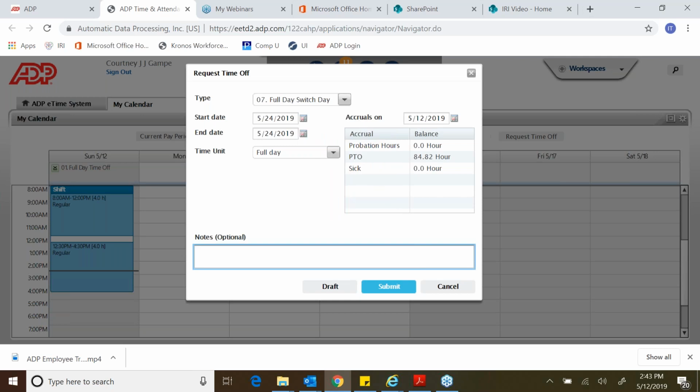This is the only section where you do have to use the note section. It is not optional because this is where you will specify the day that you will work. We'll work Sunday 5/19 instead of Friday 5/24. Click submit and it will go to my director of rehab.